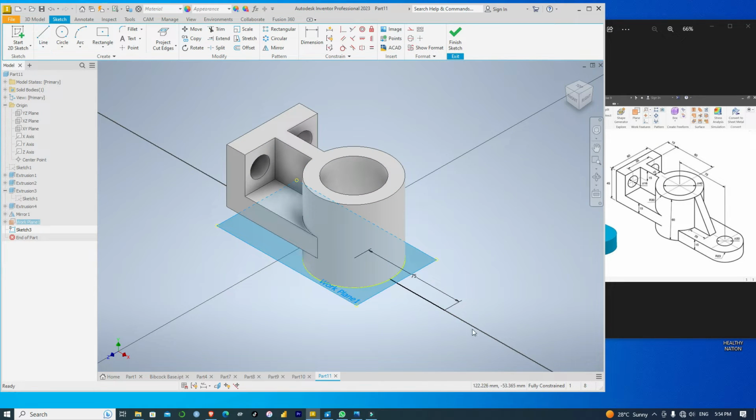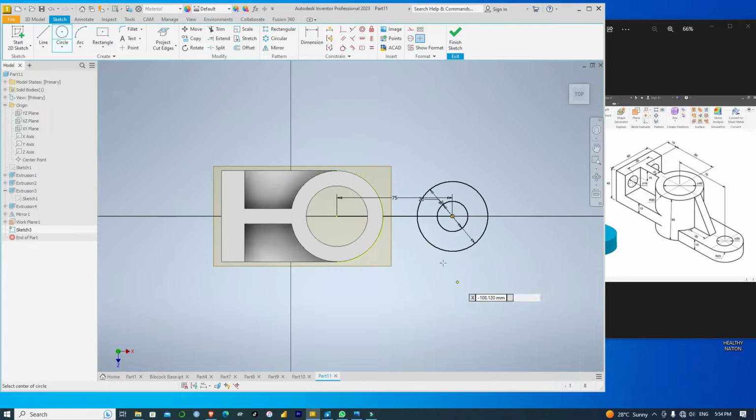Next, I'm going to draw a circle that has a diameter of 46. I'm going to draw another circle that has a diameter of 20. I'm going to draw lines that come from this point to the edge of this circle.